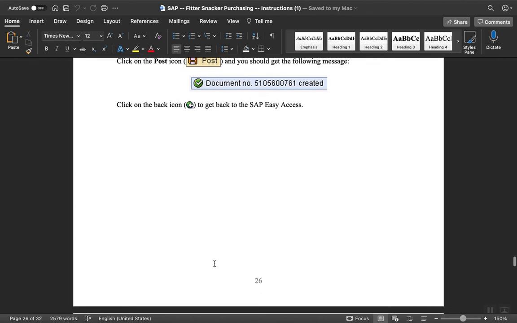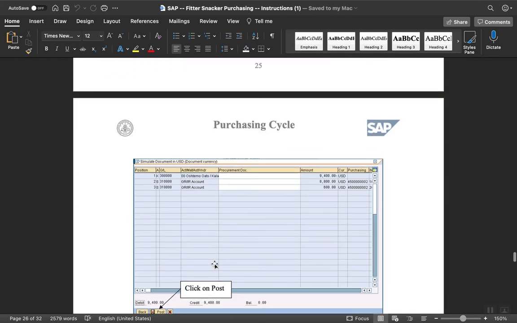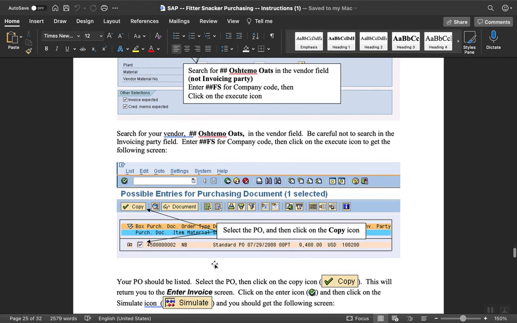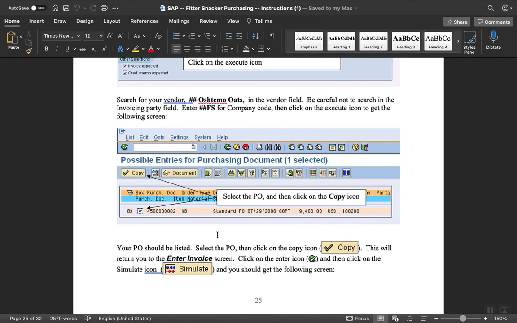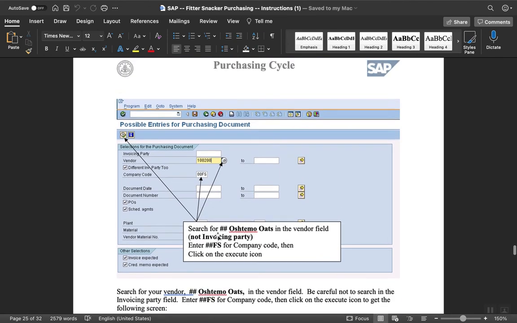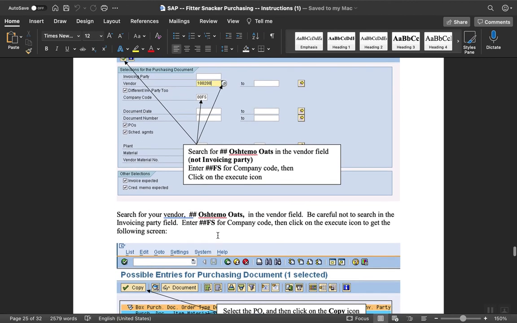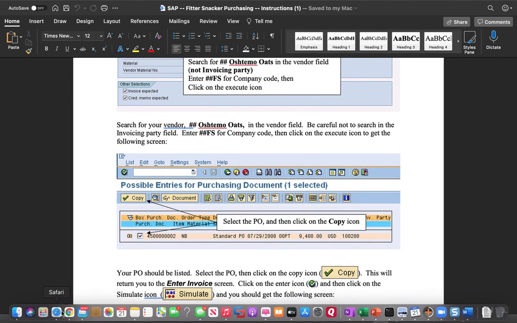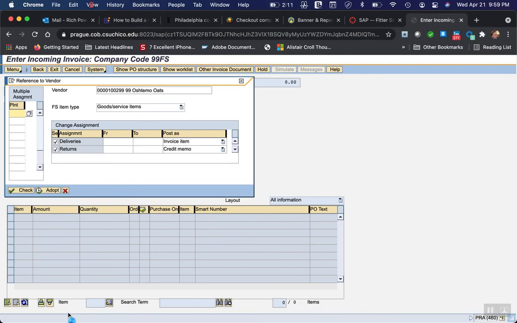So I think it's a little bit different. I think I did a little bit of a different twist on this. Vendor. Company code, execute, get the following screen, possible entries. I think I took a little bit of a different path here.